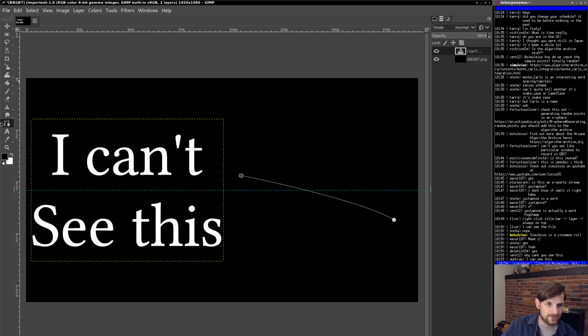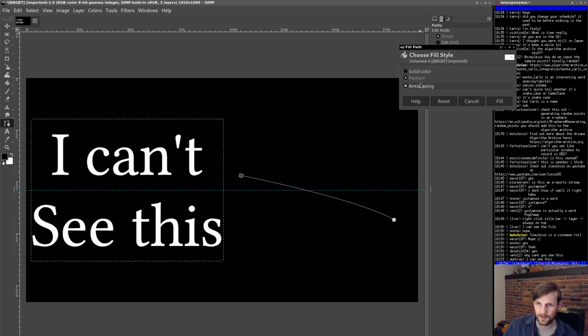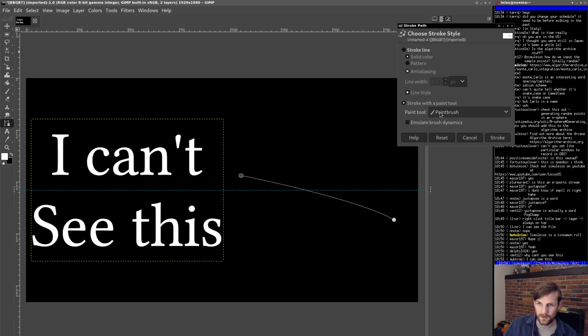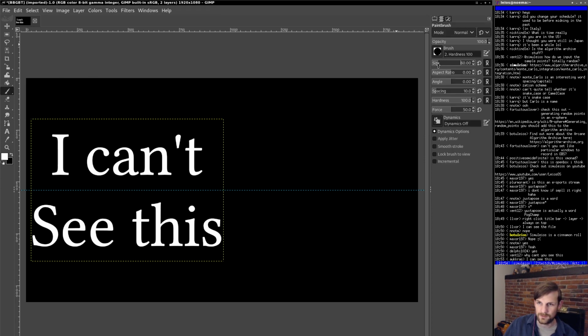How do I actually use this tool? Tool mode. Fill path. Solid color. Fill. Okay, probably because I need to make it white. Fill path. Fill. Stroke path. I want to modify the paintbrush tool really quick and make it so this is way smaller.